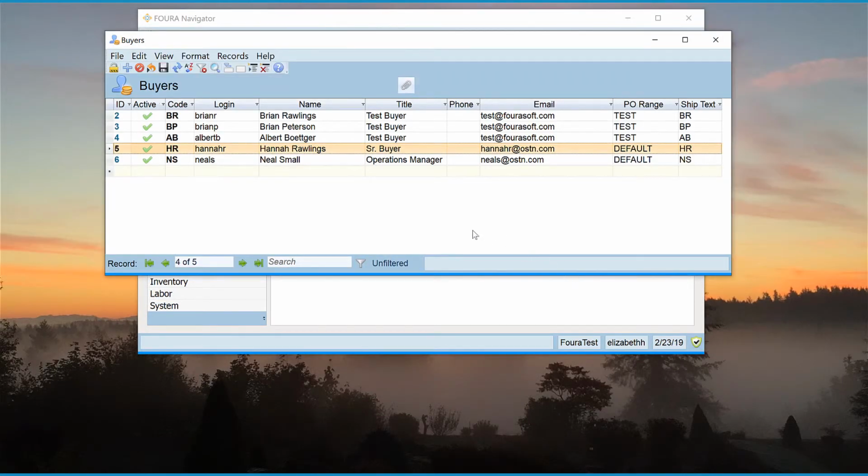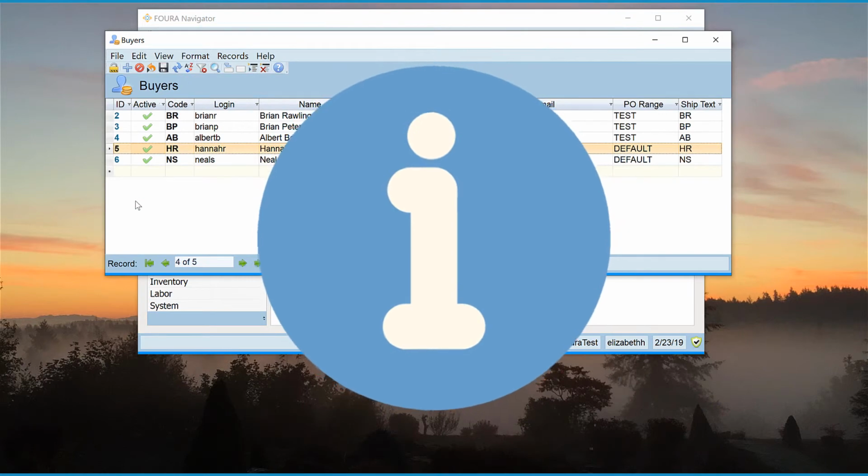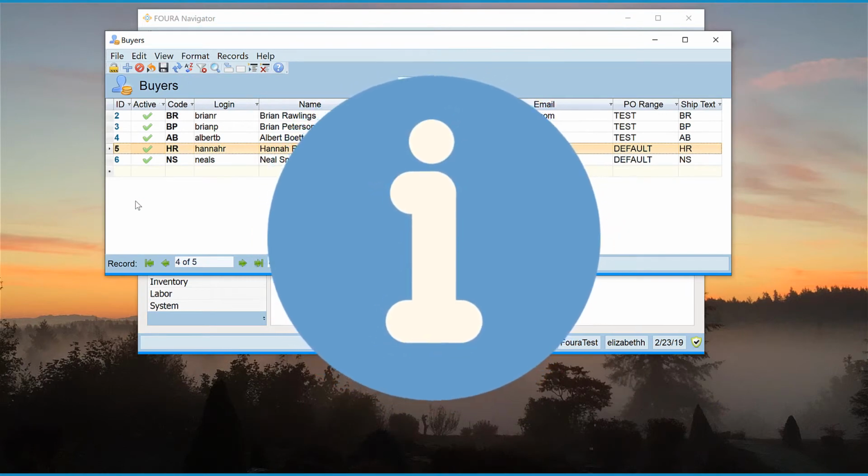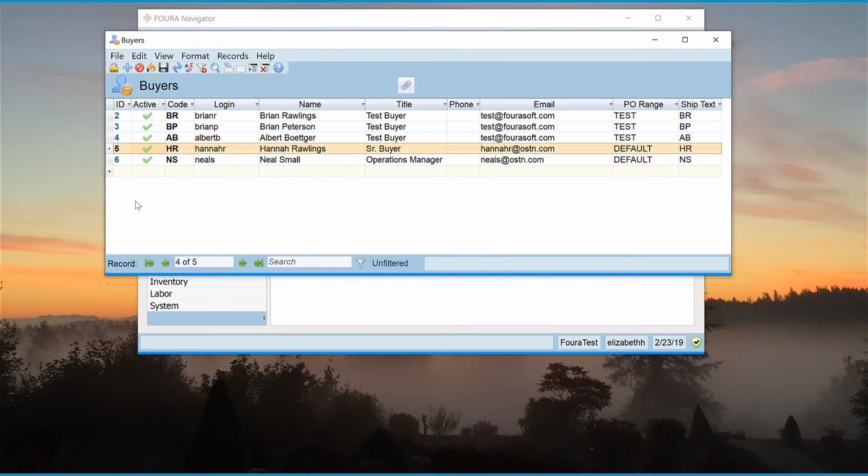The buyer's form consists of a header section with the standard FOURA toolbar, and there's also an attachment button. To learn more about attachments and attachment management, please see the help topics in FOURA's help file. The body of the form displays the information in a grid format, and the status bar at the bottom shows record indicators, a filter, and status.